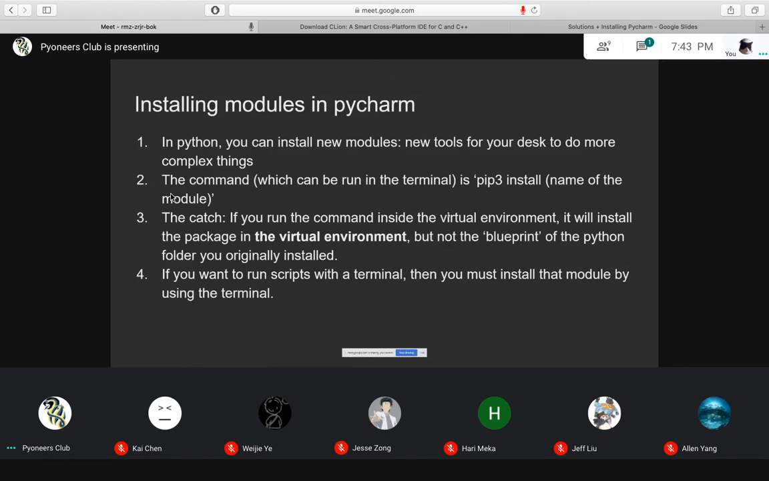So here's the catch. If you wanted to run a script that uses a certain module, and you create a new project that doesn't have that module installed, it can't run it. You have to install it again. So you have a new desk, but it doesn't have that compass. So then you have to install that compass to run the script that needs it.